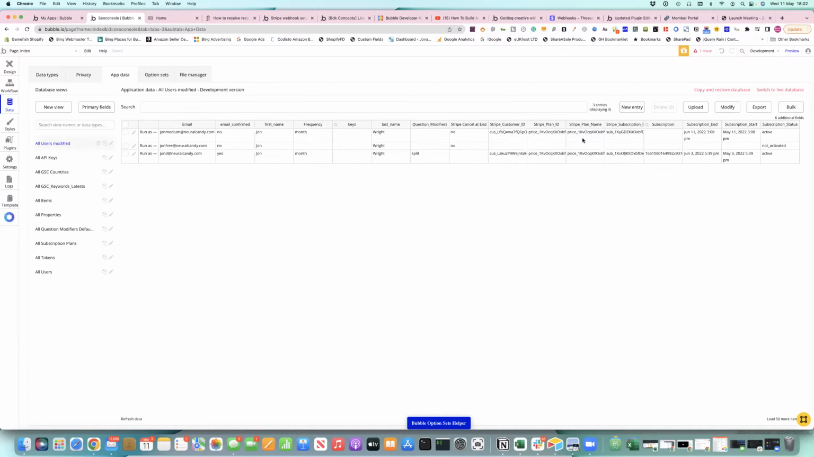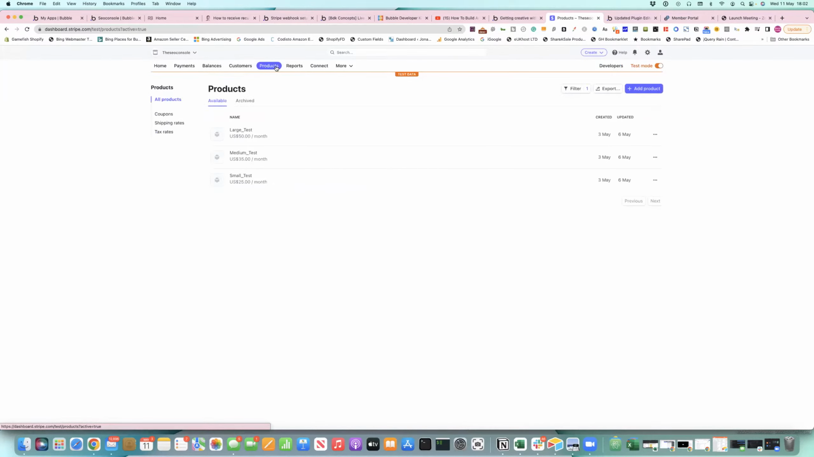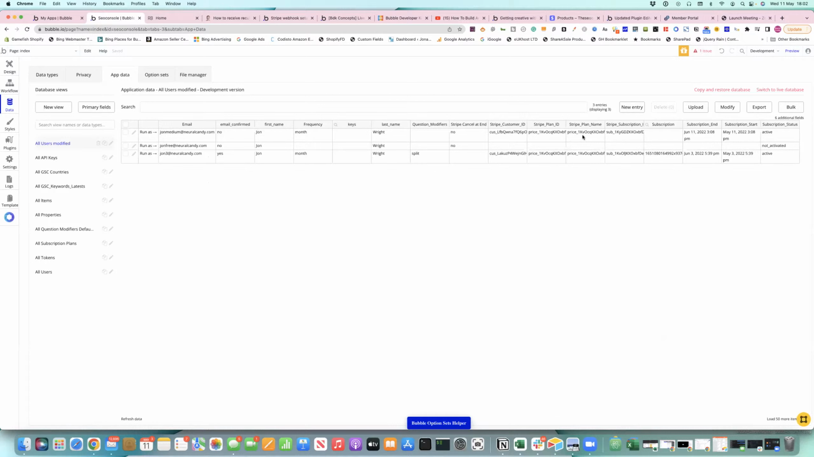Now, to my mind, the Stripe plan name should be, when I go to products, I was expecting it to be large underscore test, medium underscore test, small underscore test, because to my mind, they are indeed my plan names. But what you'll see is I'm getting, for the Stripe plan ID, the price key. For the plan name, I'm getting the same price key. So they are just my price.